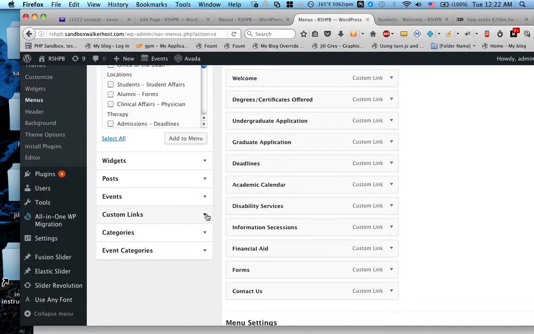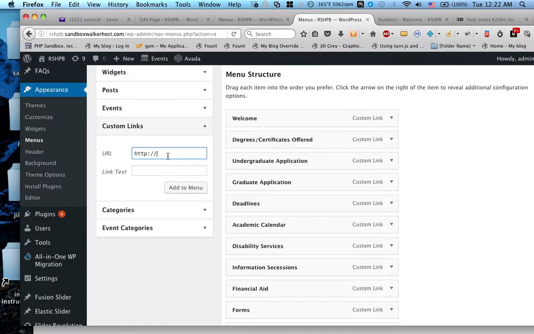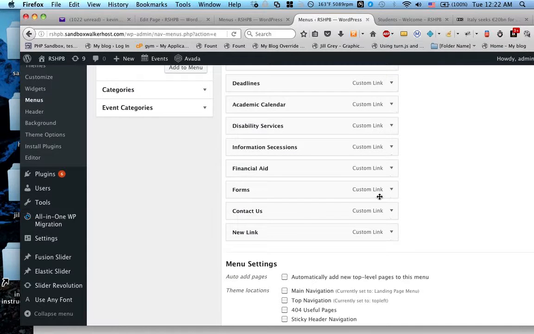While I'm here, if you want to make a new link for a menu, you can just go to Custom Links and put in whatever address you want. For now we don't have one, so I'll just put a hashtag. You click link text and say new link, click add to menu, and there you go, there's your new link.